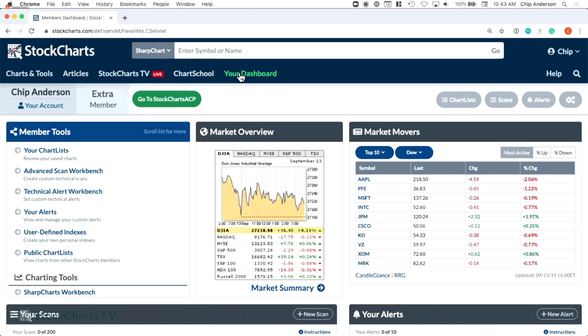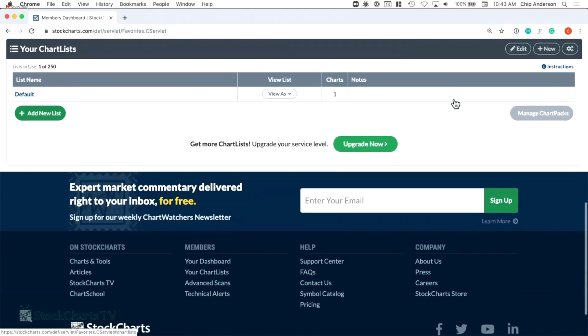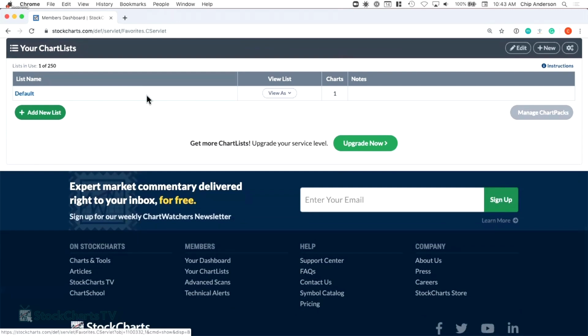One of the really nice ways is from the members dashboard. Your chart lists are at the bottom of the dashboard. You can either scroll down or simply click here. It'll take you down and you'll see all the different lists that you have. Again, initially you're not going to have many, but you can always add new ones.